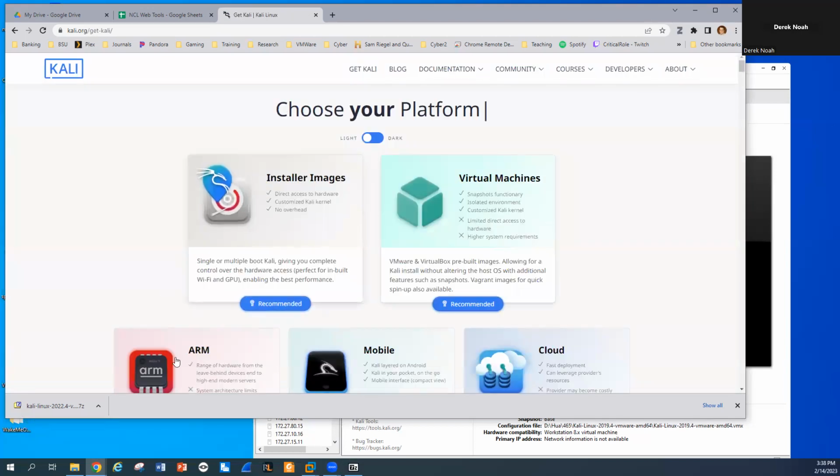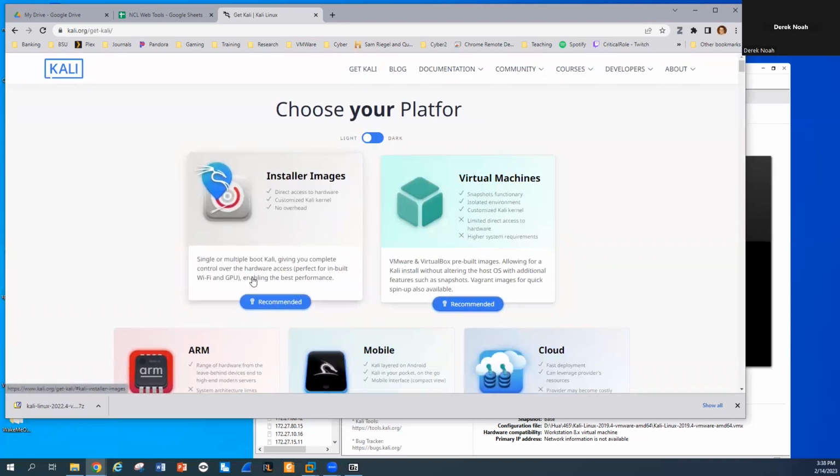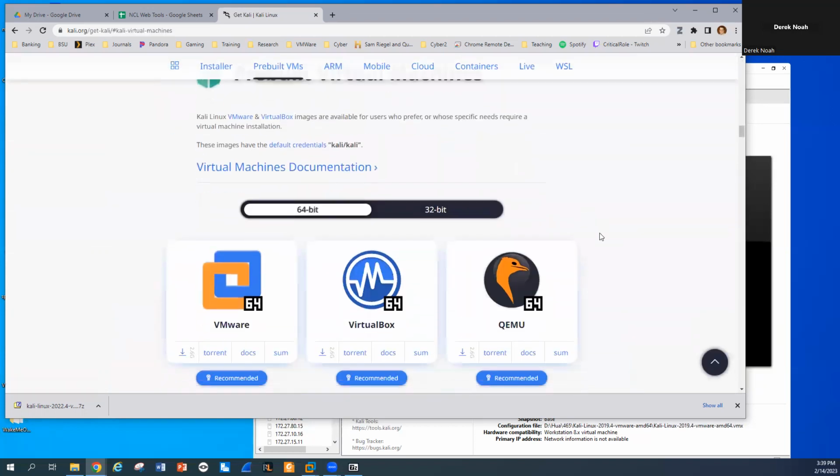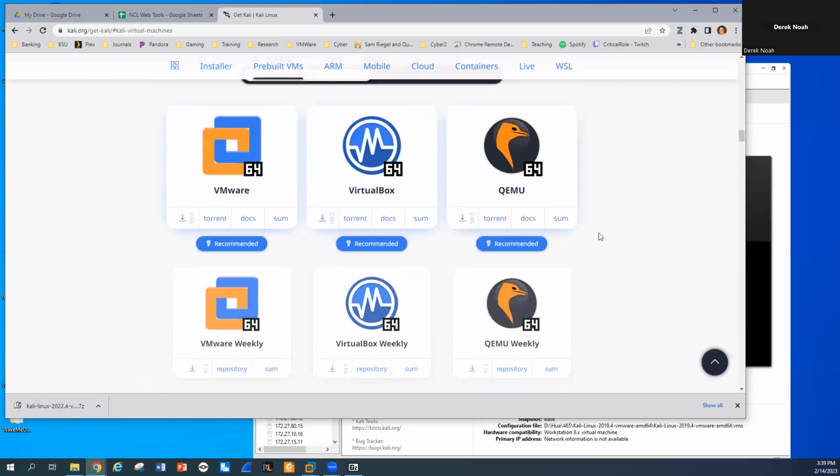So download. If you're wanting to install it bare metal or to create a virtual machine from scratch, you create the VM, attach the ISO, and install the operating system. You can do that by downloading the installer image, but they have pre-created the virtual machine for you, which is definitely simpler. So you go to virtual machines, and depending on which hypervisor you're using, VMware, VirtualBox, or QEMU, download the appropriate version.